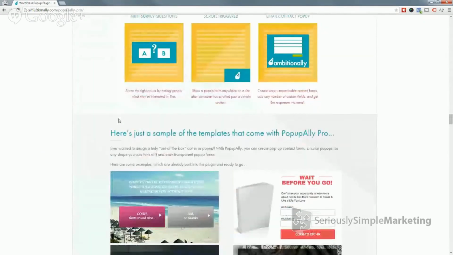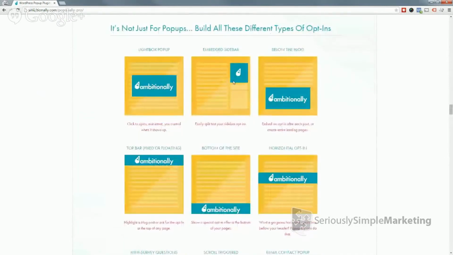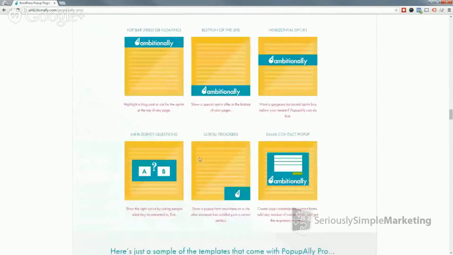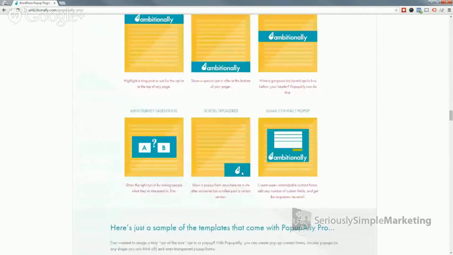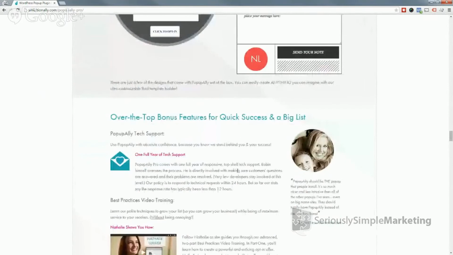I'm trying to see if they have any back pages. They don't. They do have some ideas of how the pop-up can happen, right? So it's like all these different types of opt-ins. You have the sidebar, you've got the traditional pop-up, you've got it below the blog, you've got fixed bars floating in the bottom. You've got mini survey questions. You can do it when a certain trigger point of a scroll, like if they scroll halfway down the blog, then pop up. So you can do all sorts of things, right? All sorts of different designs come through.